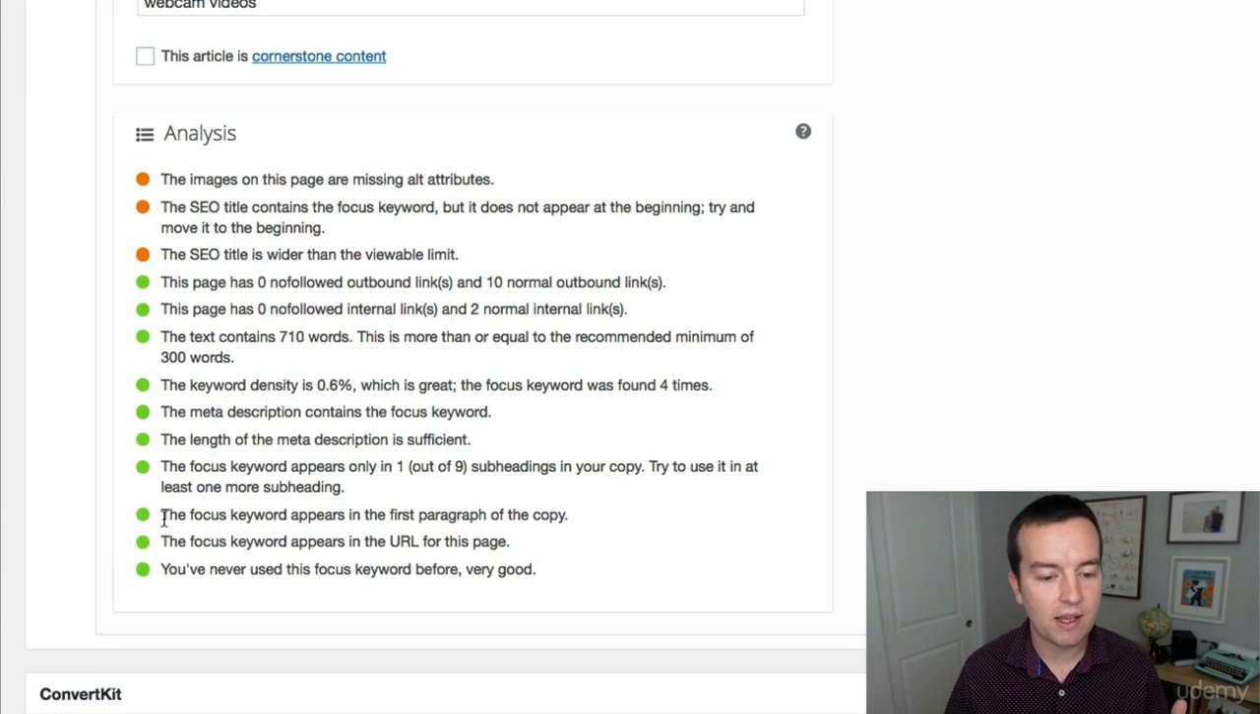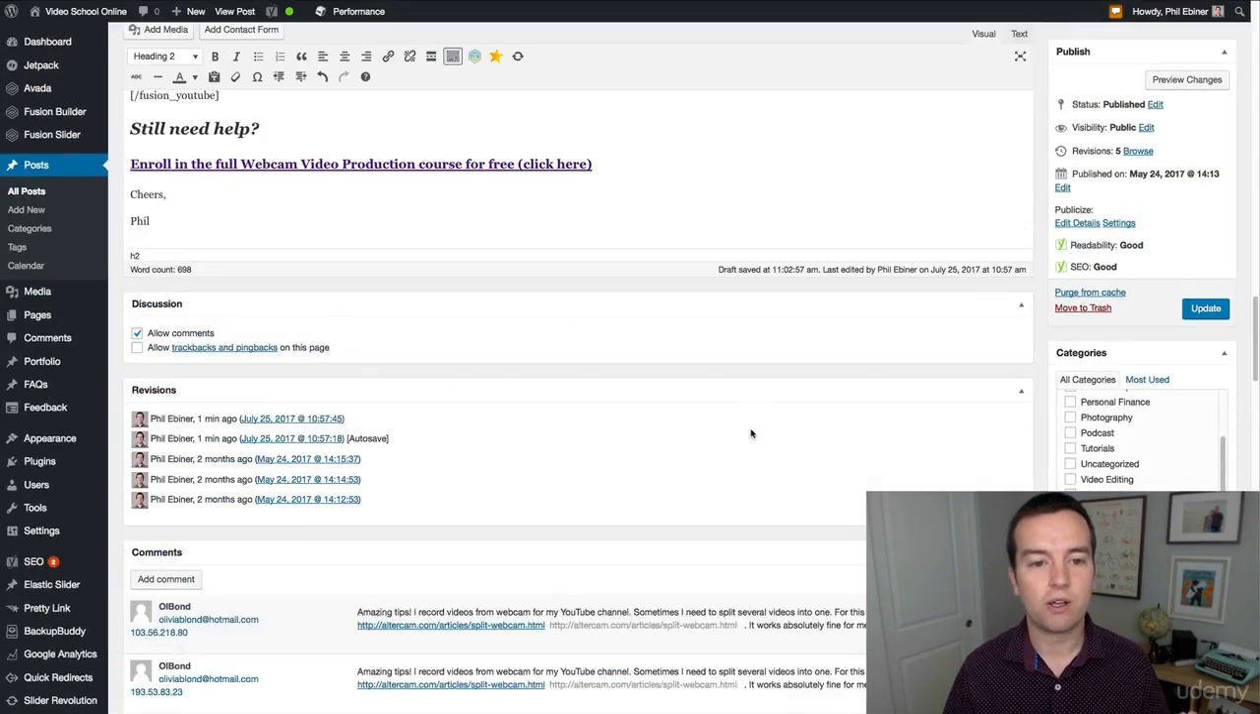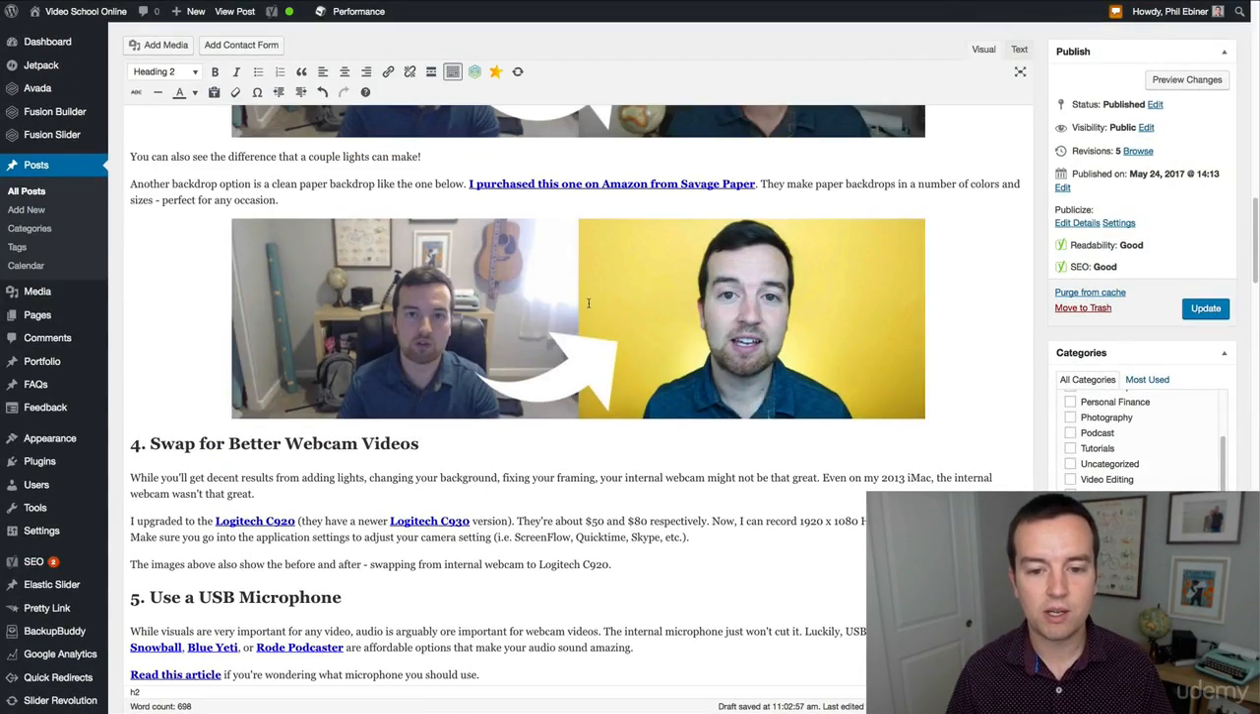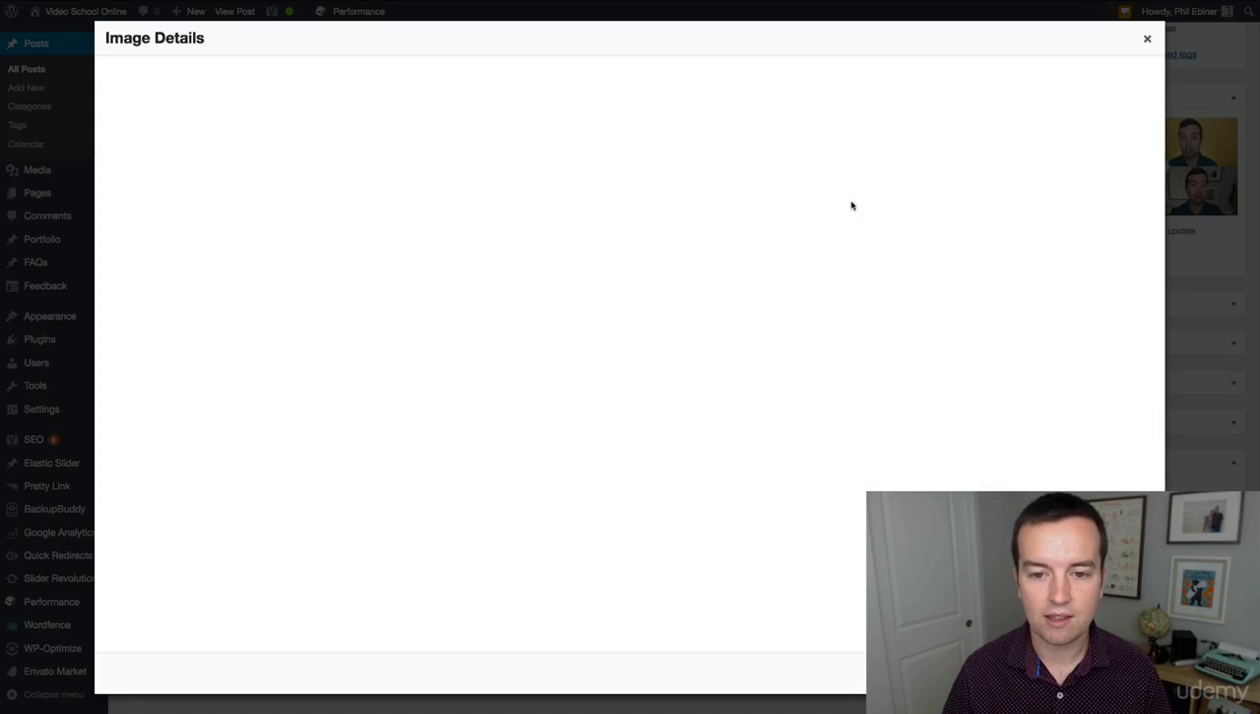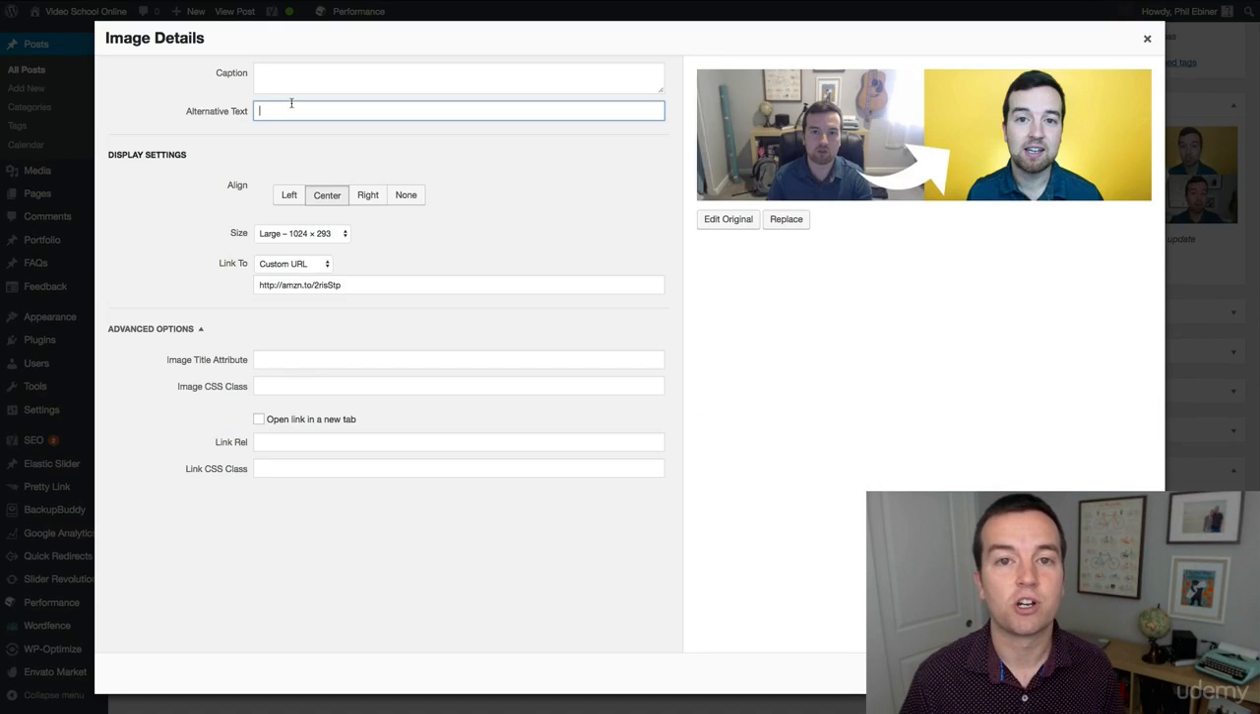So for example, things that I've done are include the focus keyword in the URL of the page, include the focus keyword in the first paragraph of copy, and use the focus keyword in headers. Then there are things that I haven't done yet. For example, the images on this page are missing all attributes. So if I scroll up to an image, let me just edit this image. I need to add alternative text.